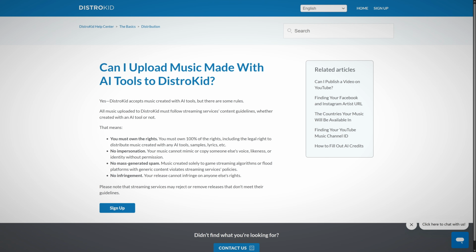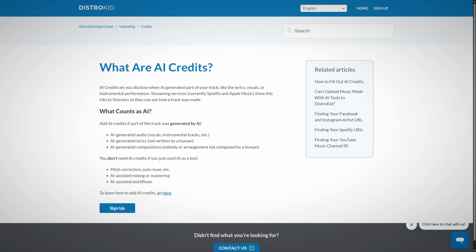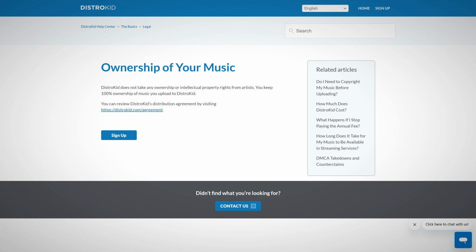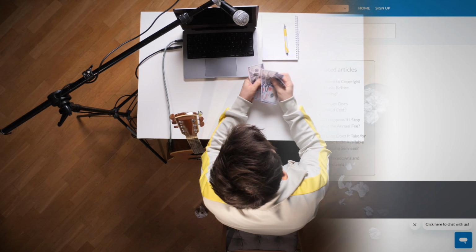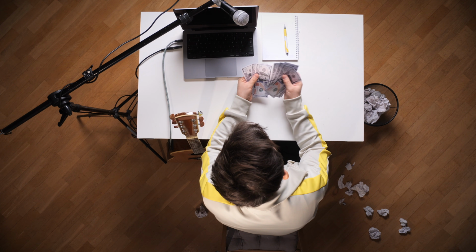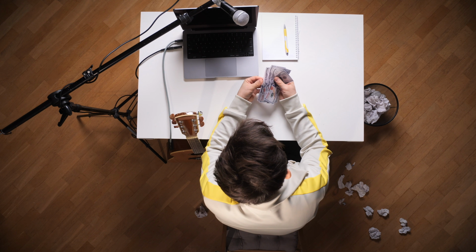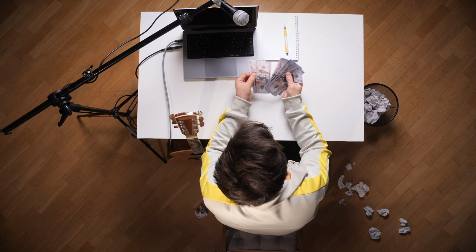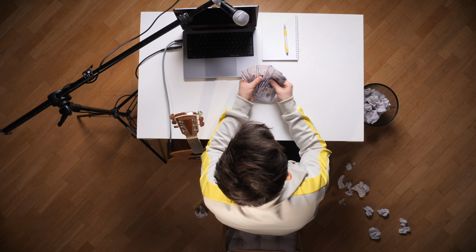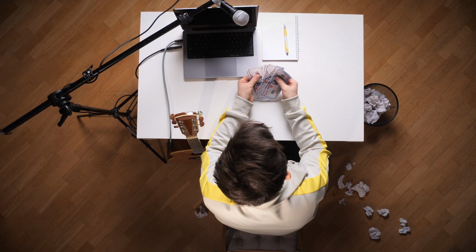So, how do you actually make money? Every time your music is streamed on platforms like Spotify or Apple Music, it generates royalties. Those royalties are reported to DistroKid by the streaming services, added to your DistroKid account, and once they're available, you can withdraw your earnings using one of the payout methods supported in your country, such as PayPal or a bank transfer. If you'd like to learn more, I've included all the official resources and links I used while researching this topic in the description below.